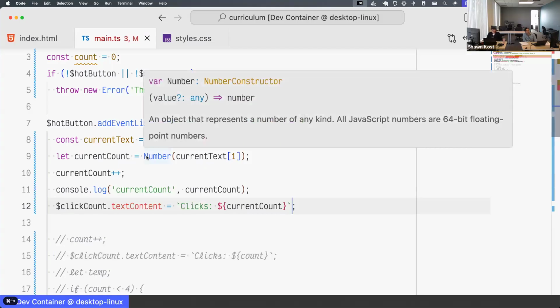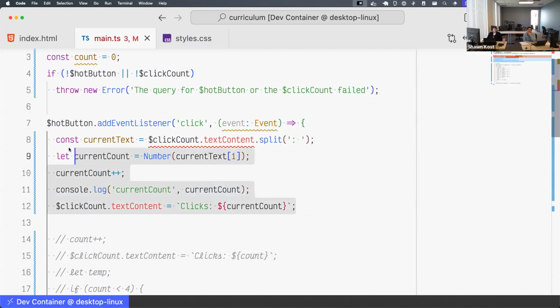So in theory, we could. But you see how much more work I had to go through? I had to grab it from the DOM. I needed to split the string because it wasn't just the number. It had all that other text. I then needed to convert it to a number, and I needed to increment it. And then I needed to convert it back to a string and update the text content.